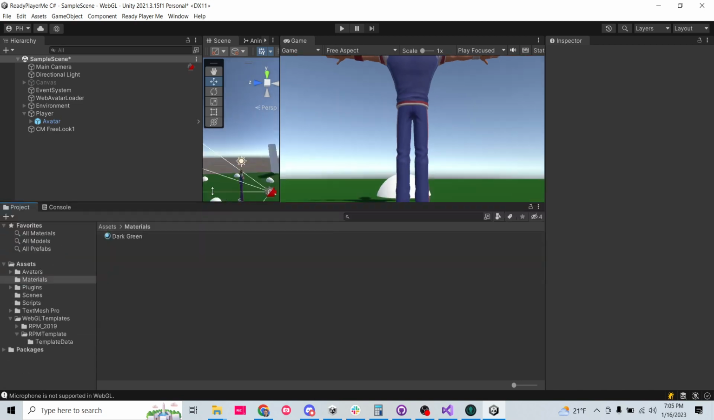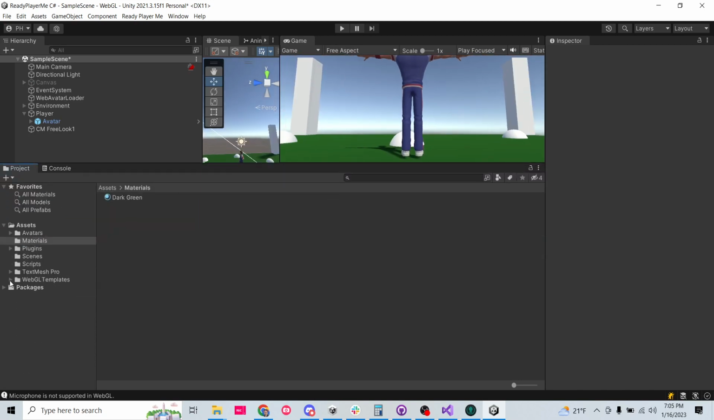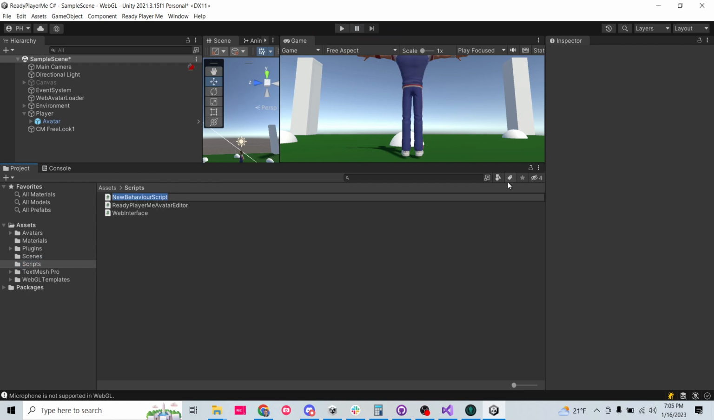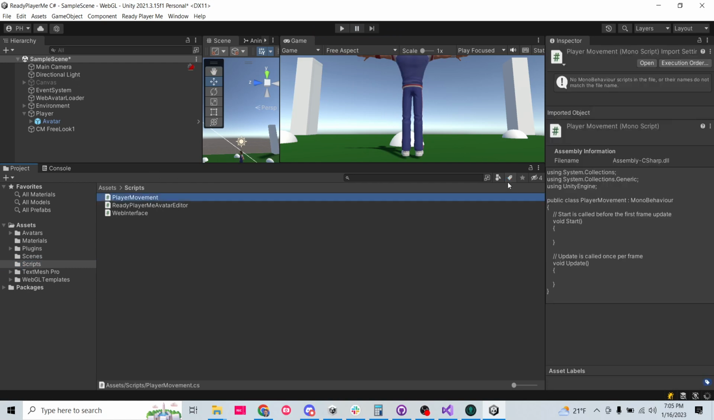So it's time to add some game logic to this player. We're doing a lot more than just ReadyPlayerMe stuff, because I know a lot of people getting started with ReadyPlayerMe are also just getting started in general. So let's just go ahead and create a script for moving our player. Let's just call this PlayerMovement.